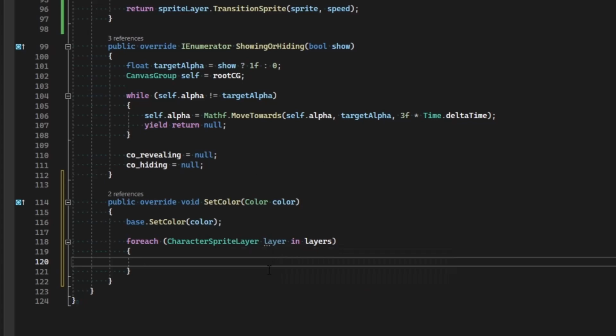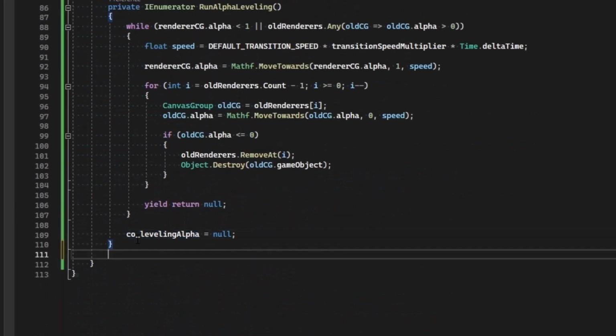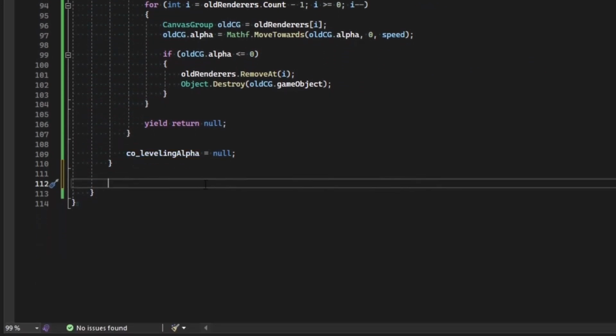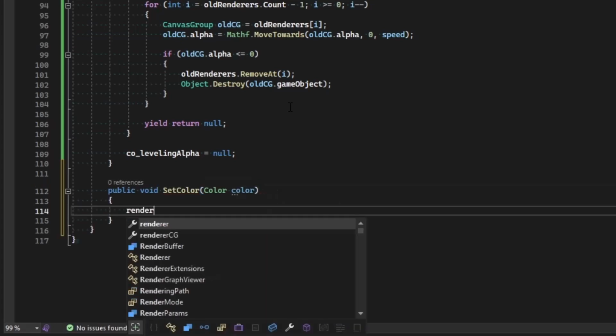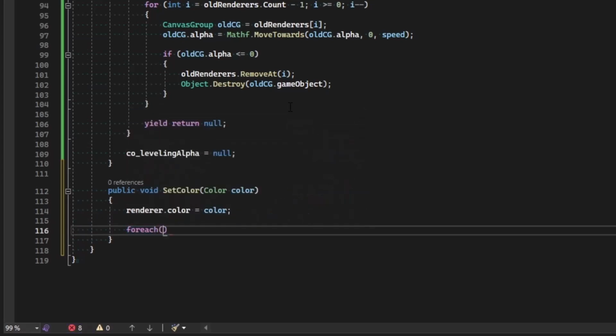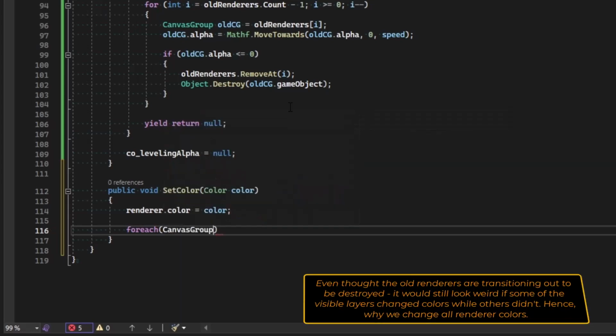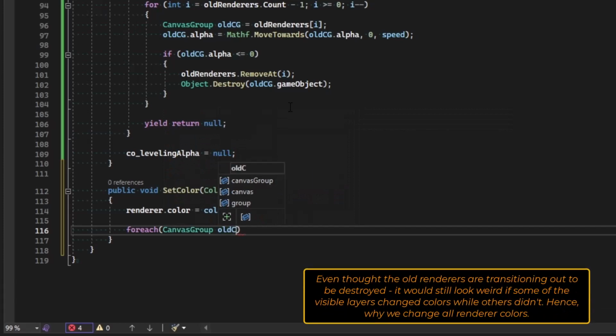So what we need to do in here is set the color on the layer, but we don't have that logic, so let's go ahead and create it. In our character layer, let's make a function that can set the color for this layer. This is going to be pretty simple. We'll make this a public void called setColor, taking in a color. And let's make the renderer.color equal the color that we're assigning. And then for each old renderer inside of our renderers, we want to make sure that their colors are updated too. So our old renderers are canvas groups, and we'll call it old CG.